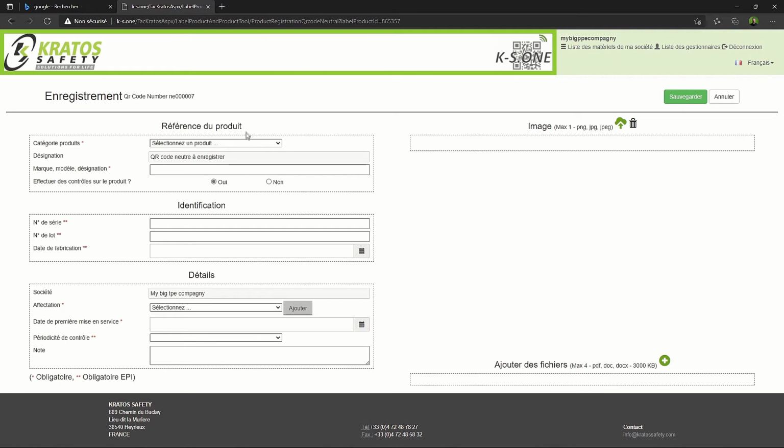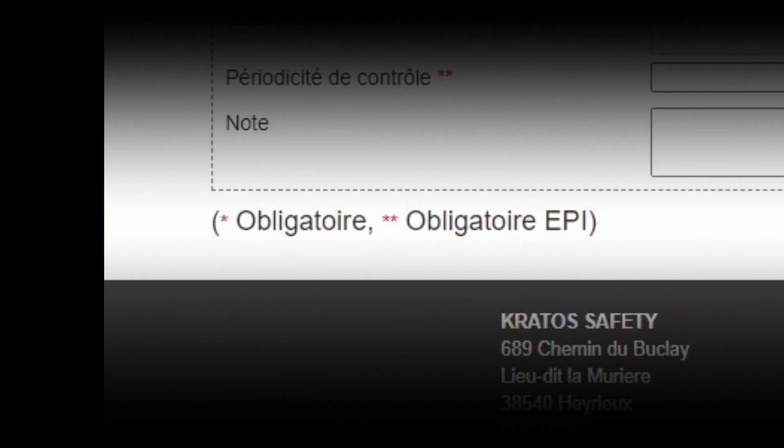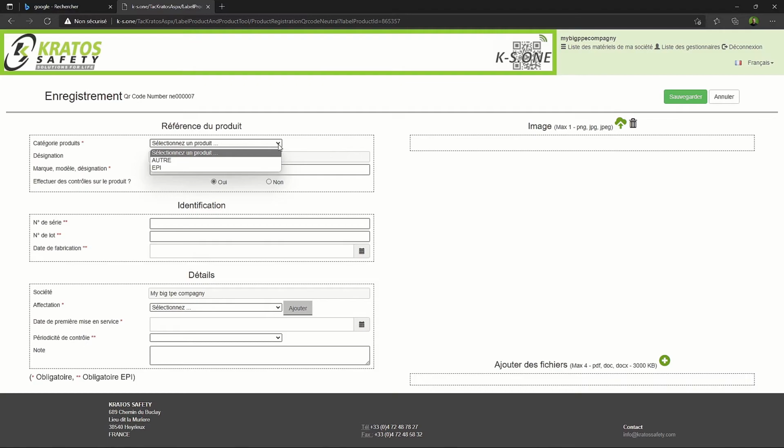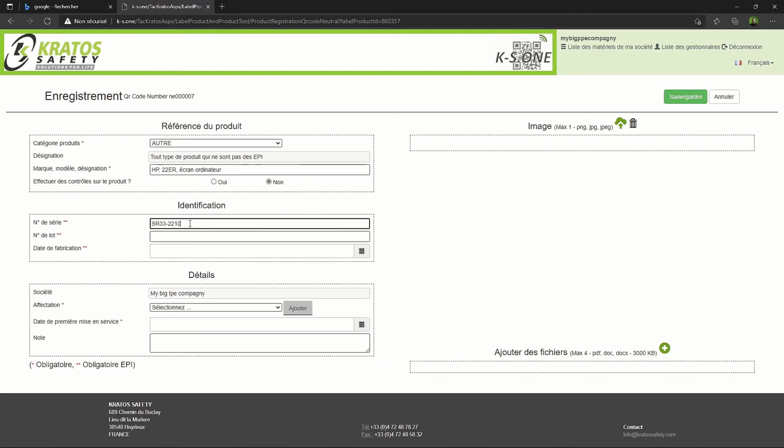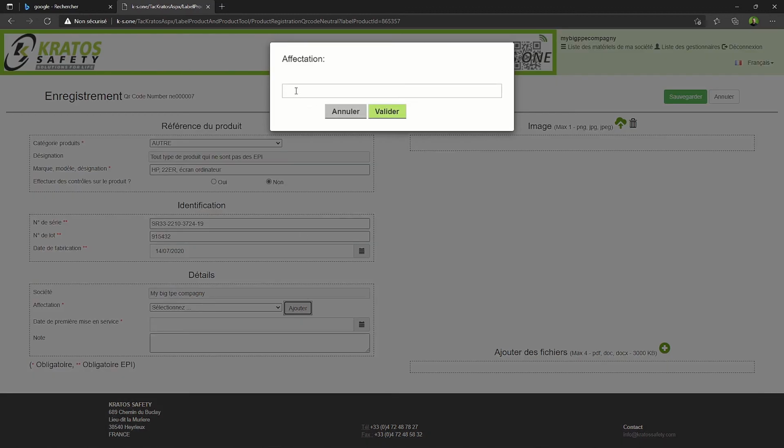Now complete the requested information, those marked in red are mandatory. Choose product category Other. Indicate the brand, model, and description of the product. Specify now if you need to carry out checks on this product. It is also possible to register a product without a control deadline, in which case you will not receive periodic control alerts. If you wish, you can indicate the serial number, the batch number, the date of manufacture. You must then assign the product to a person.